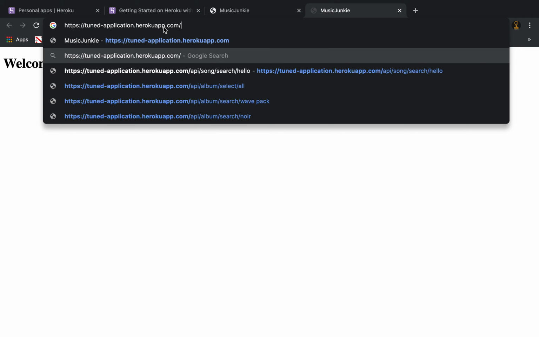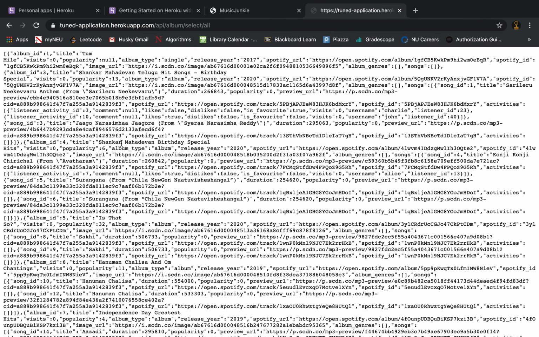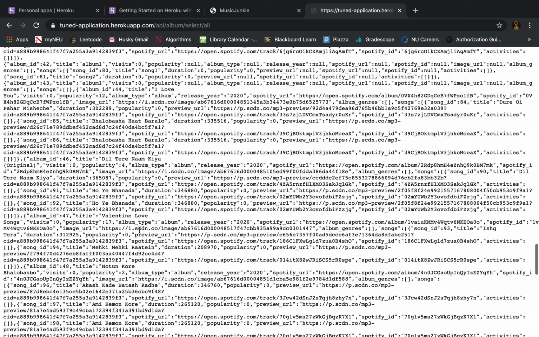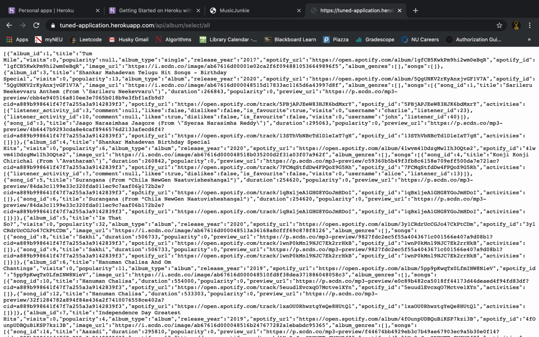This is basically the backend hosted URL, and if I search for any APIs, it should give me, say I want to select all the albums which are in my database, it gives me the full list, the full response that is basically being used by our website, by our front end, to fetch and display data on the website to the user. So this was basically deploying on Heroku.